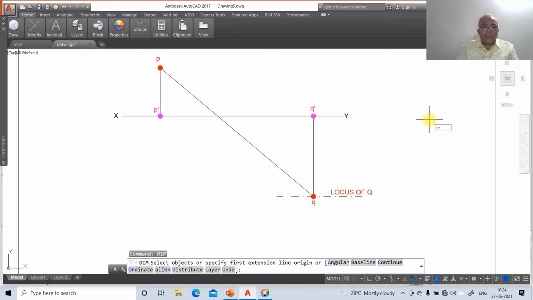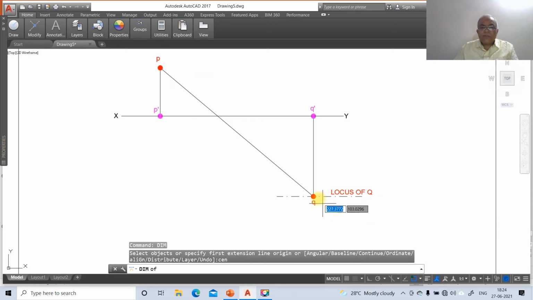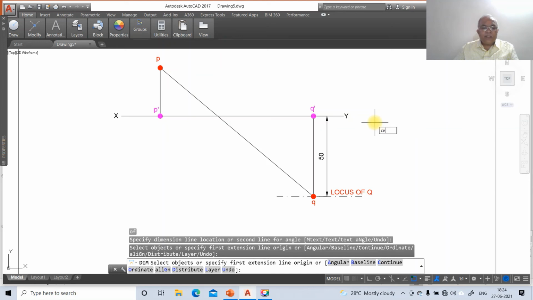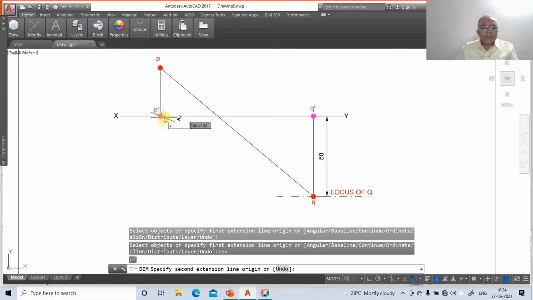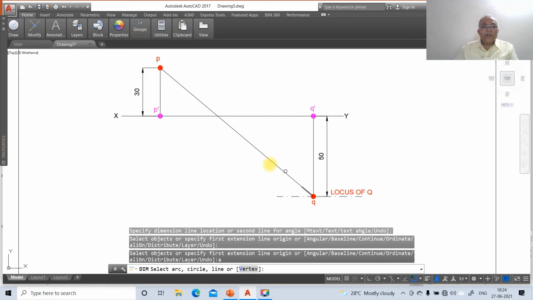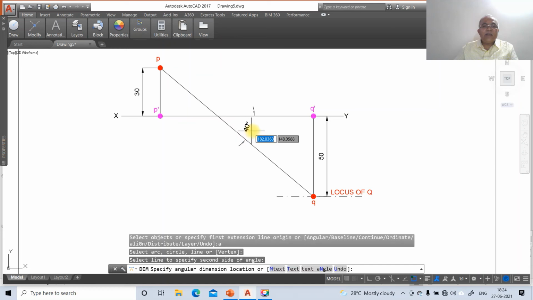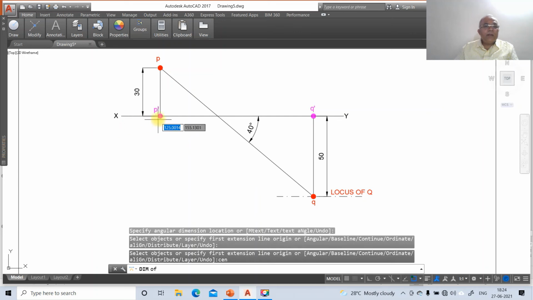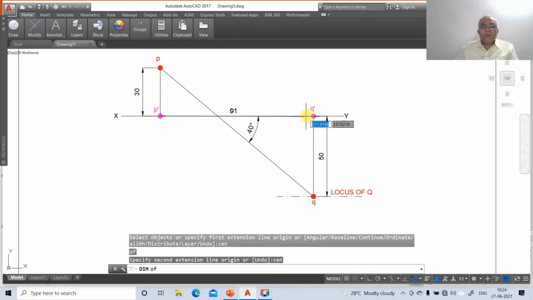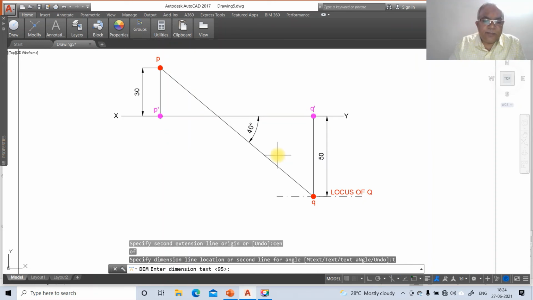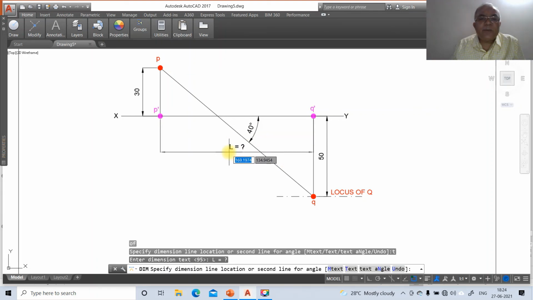Then go to dim, take center of this and take center of this. This will be 50, and take center of this and center of this. That dimension is going to become 30. Then go to angular, select between this line and this line, you are going to get 40 degrees. Then go to center of this and take center of this now. Here you are going to get text. Here you type L equals question mark and place it wherever you want.